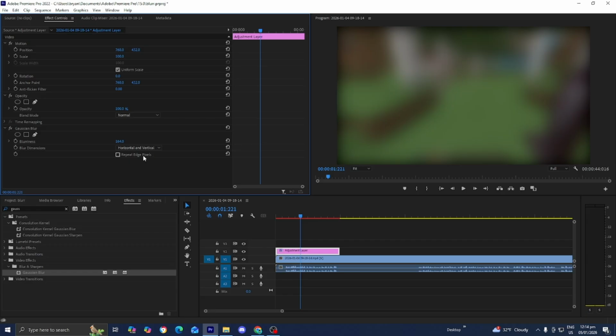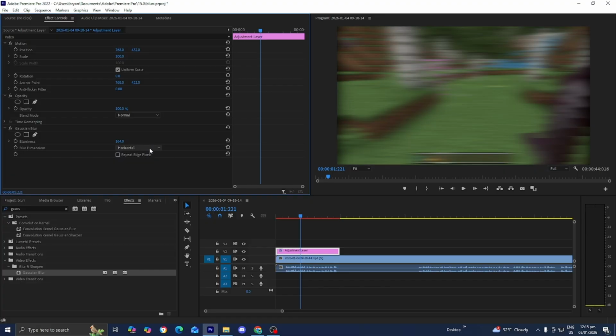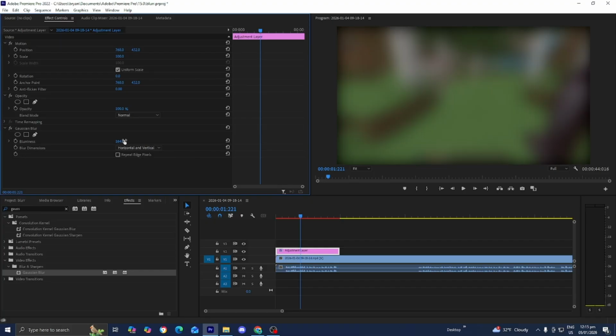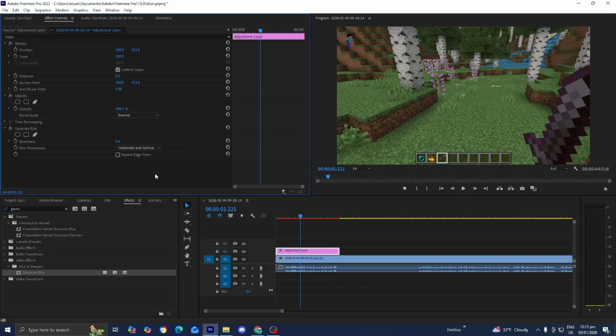And we also do have this option that says repeat edge pixels as well. So you can go ahead and do that if you want it to look smooth and stuff like that. But if you want to have like this gradient outline, then make sure to not have that on. And you guys can switch whether you want horizontal and vertical, or if you want a horizontal blur or a vertical blur, just like so. Anyways, let's go ahead and actually set it to 0 because there are a few things that we can do.